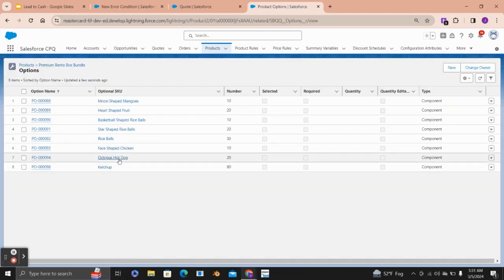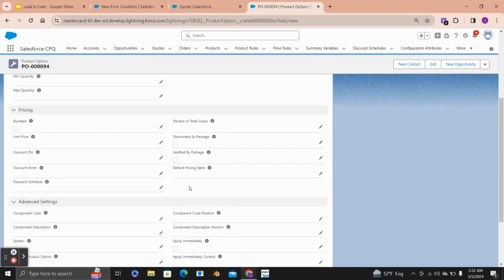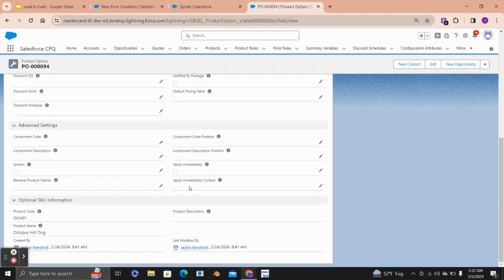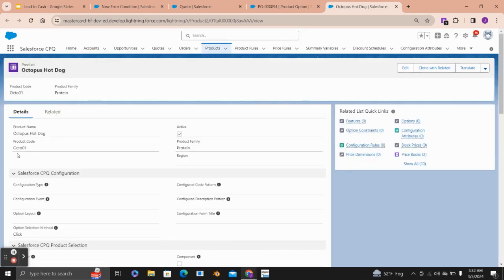And as you can recall, octopus hot dogs is a product, but we're using the option as the junction object. So if I click on the option of the octopus hot dogs, now we're at the record where we can start to find some data that we can look at to see if it returns true. And a great field is product code. So as you can recall, when we set up the octopus hot dogs, we gave it a product code of Octo01.